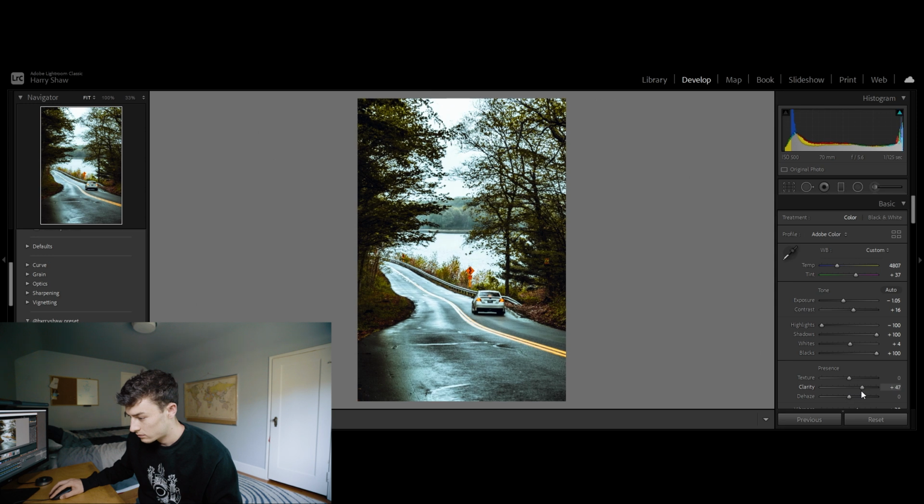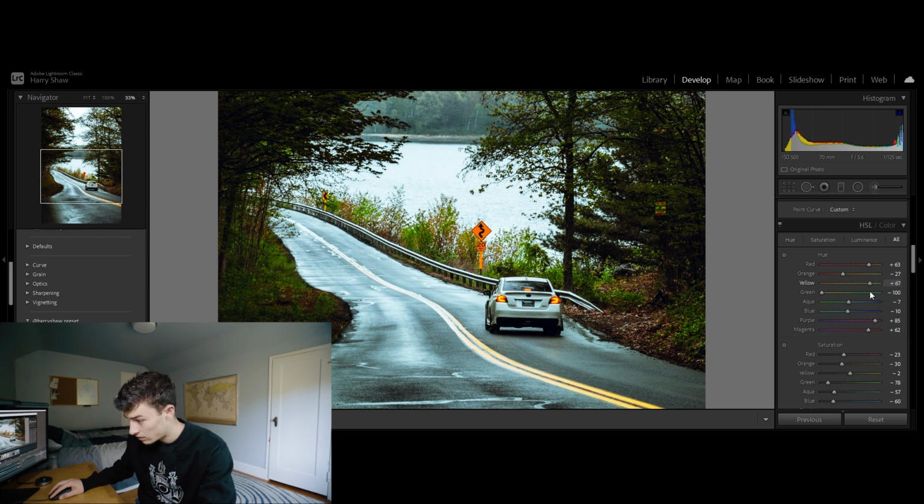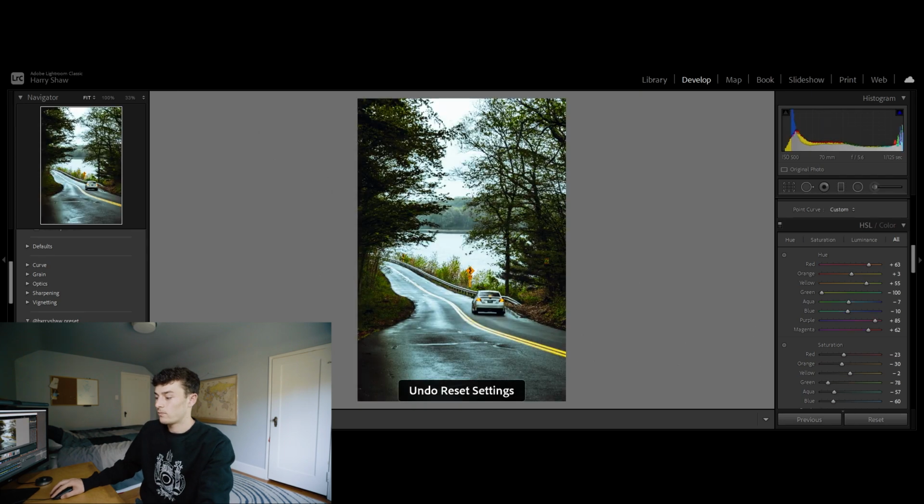Maybe we can bring some clarity in. Like that. And then that sign is still orange. Originally that was yellow, so let's go ahead and fix that. Hue, yellow. Maybe we can make the greens more green. Yellow's more yellow. Bam, that's a sick edit. Louis, thank you for sending that in. Sick photo. And yeah, I like that edit.